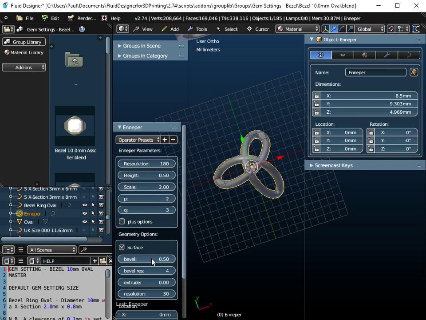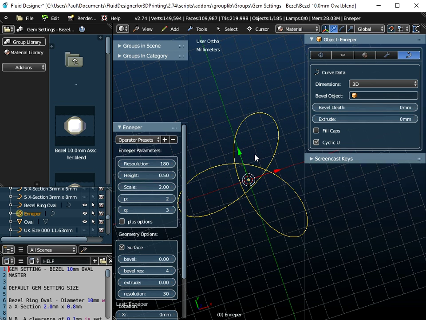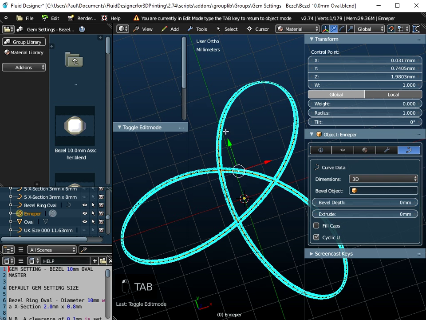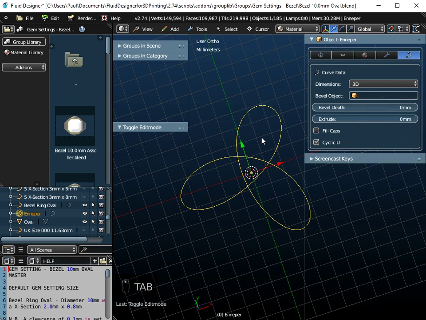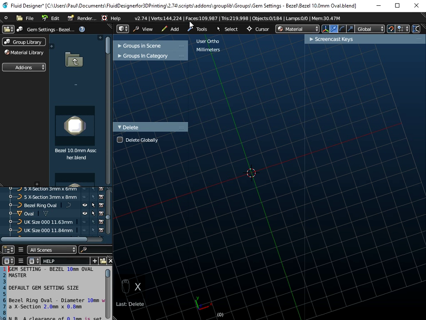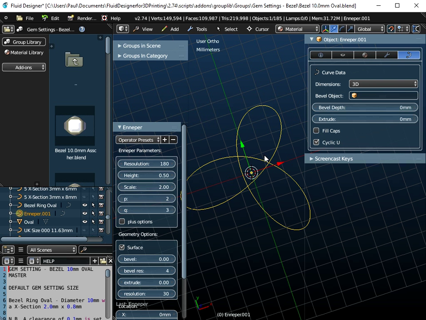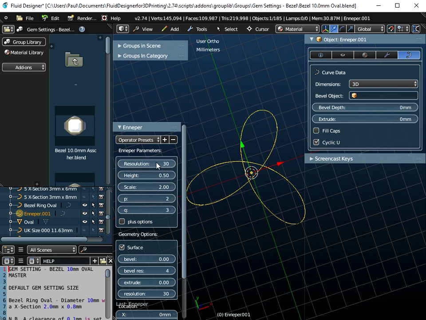Now if I change the bevel here down to 0, you'll see the raw curve there, and if I press the tab key on the keyboard, what we've got there is 180 control points around that curve. That's the default one. Now I'm just going to press X and delete that default one and add the curve again, because whenever I go into edit mode I can't go back over to change these parameters here. Now I don't want 180 points here, so I'm actually going to change that down to 30.